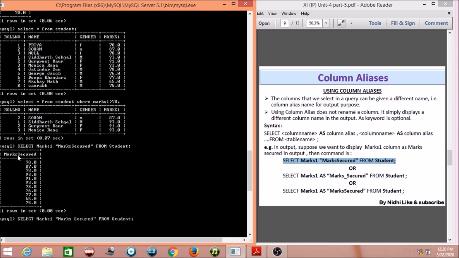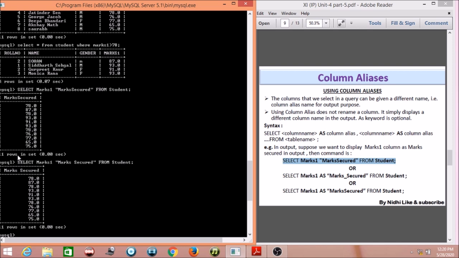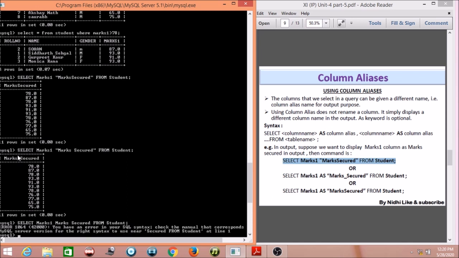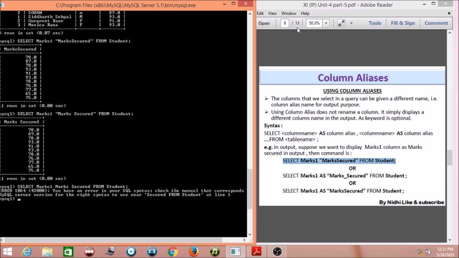See, because of these variable names, okay, it is working. Like this also you can write. But if you remove these double quotes, then you will find an error. See, like this. Okay, so you have to keep these things in mind. I think column alias is also clear.